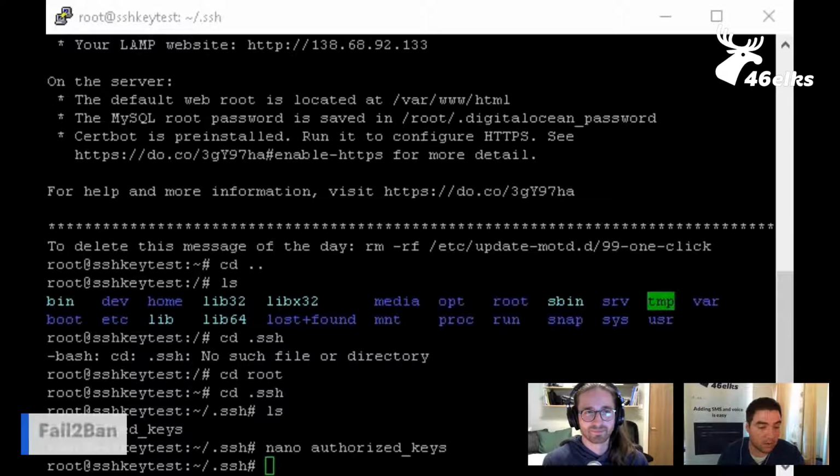So it's called Fail to Ban. Fail to Ban is a service that, in a nutshell, helps you protect your server from outside attacks, in a very easy way. It has some quirks. It has some configuration that you have to do, but the default settings, in a nutshell, protect you from brute force attacks.